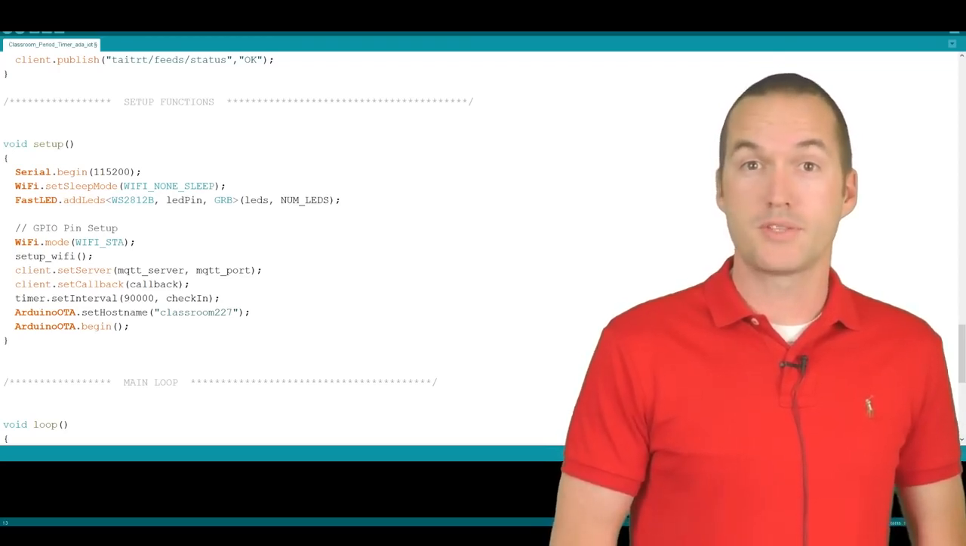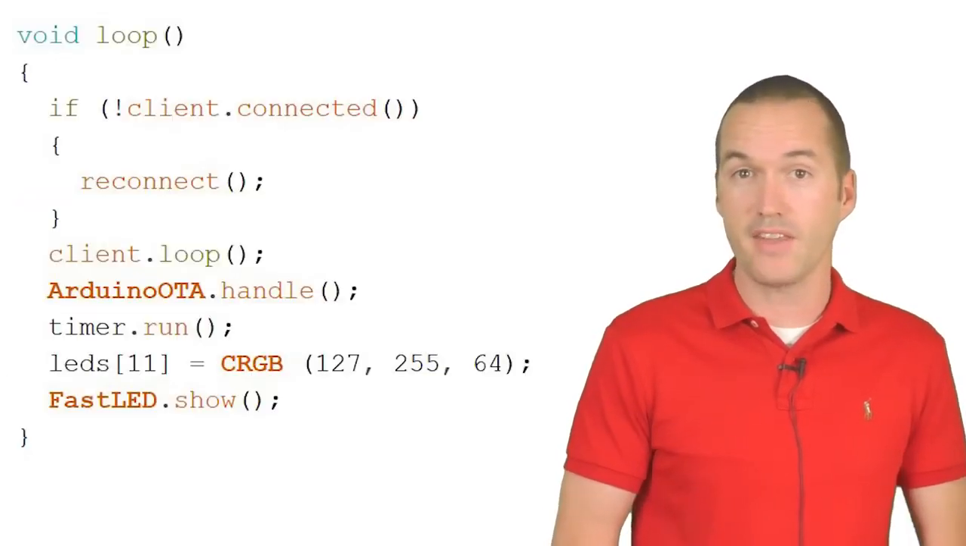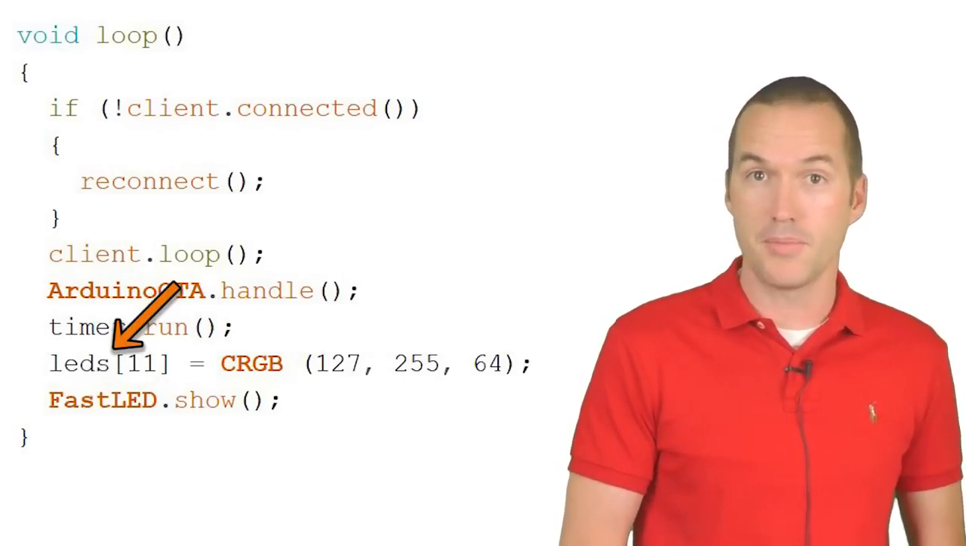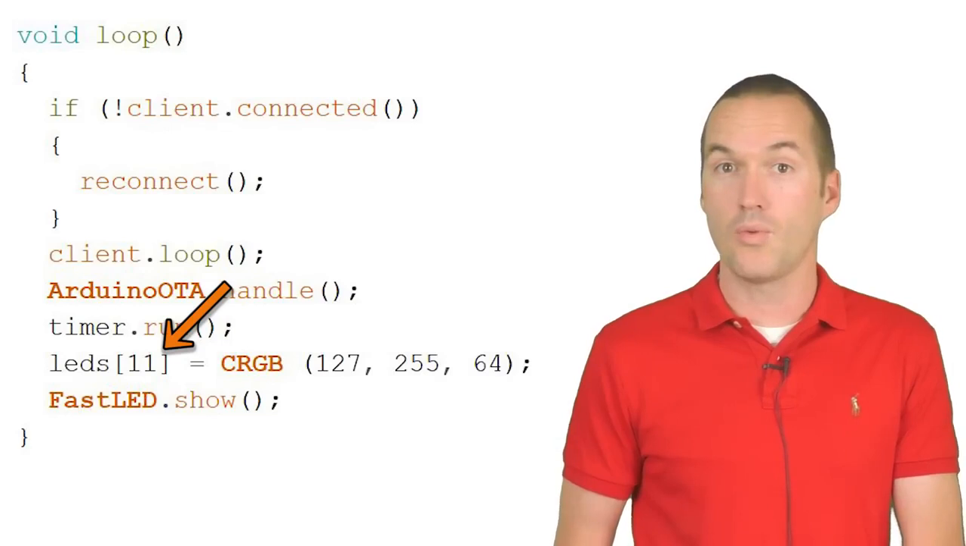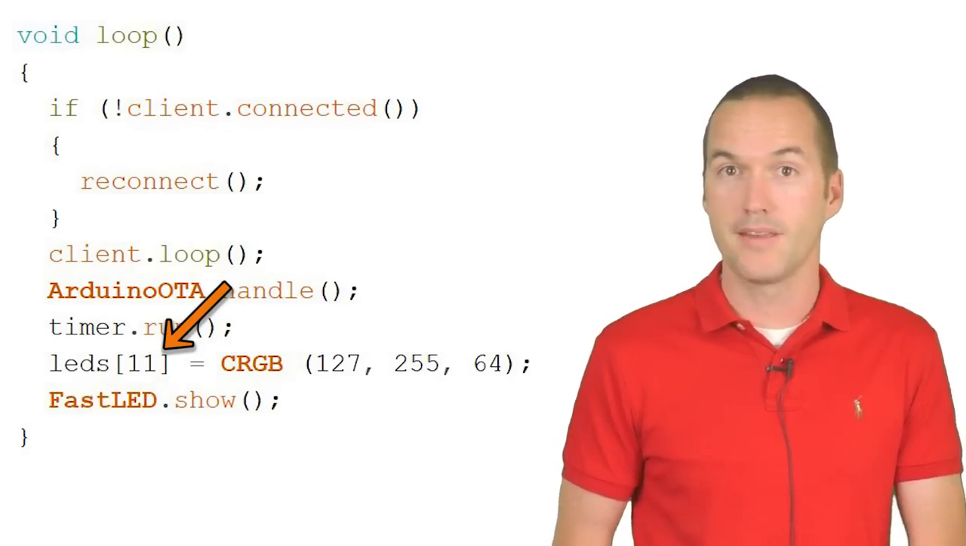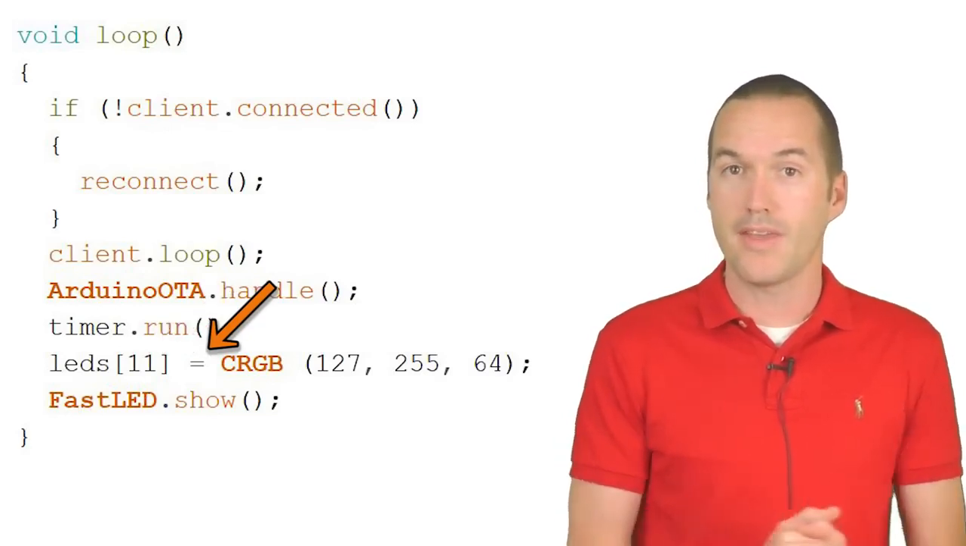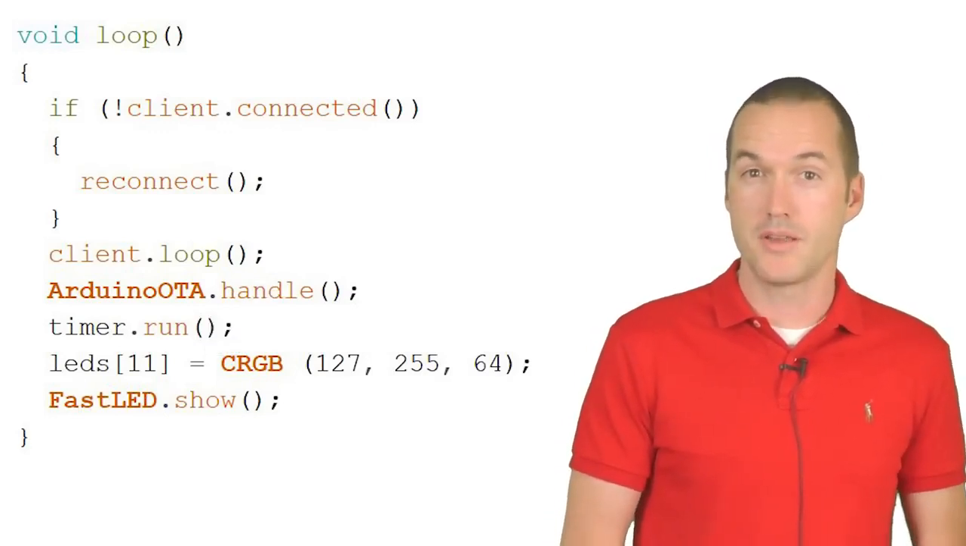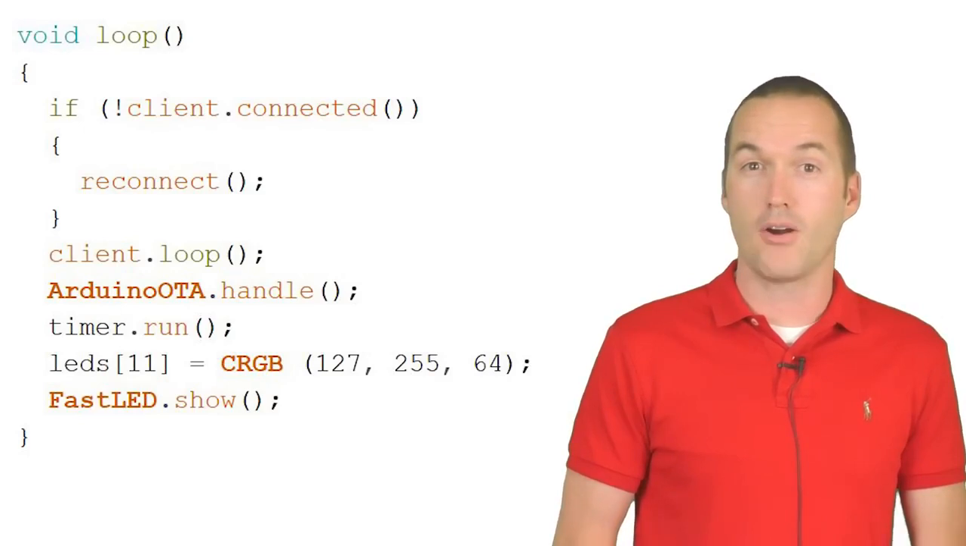Once you have your LED strip set up, you can tell a specific LED to turn on at a specific color by calling the name of the LED strip and then the LED number that you want to light in the square brackets, and then equals, and then the color you want. When selecting a color, you have a few different options. The first one is Classic RGB.